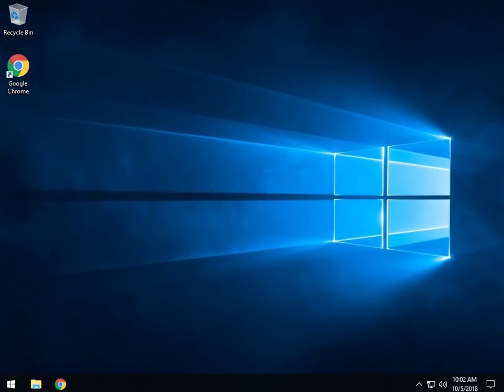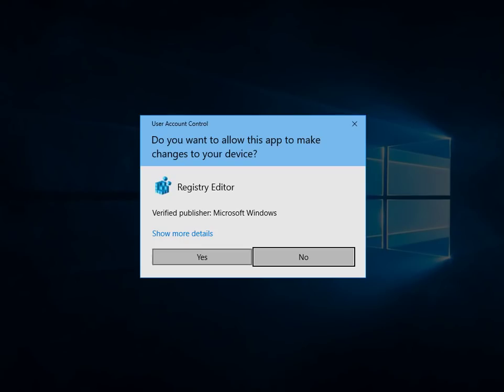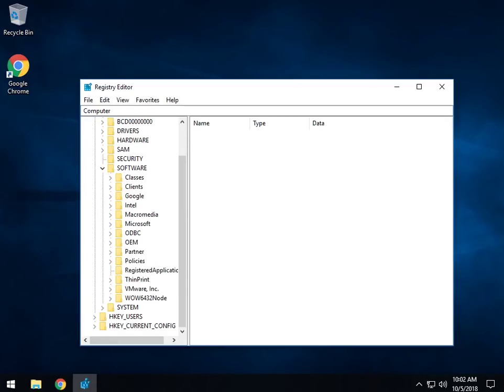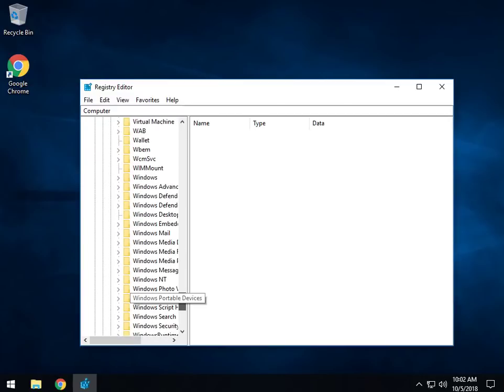It's not too tough to do, but back your registry up. Windows key plus R will bring up the Run dialog. Let's type in regedit. It's R-E-G-E-D-I-T. Click yes on any user account control prompts. Now we want to navigate through by clicking next to HKEY local machine, software, Microsoft, Windows Update will be next.